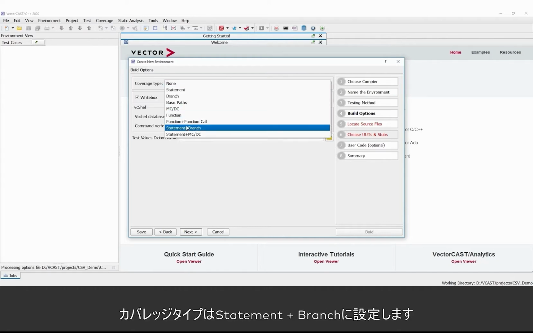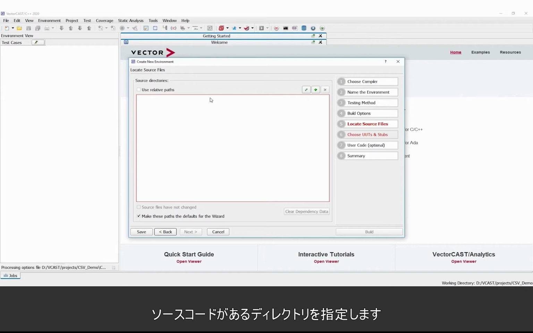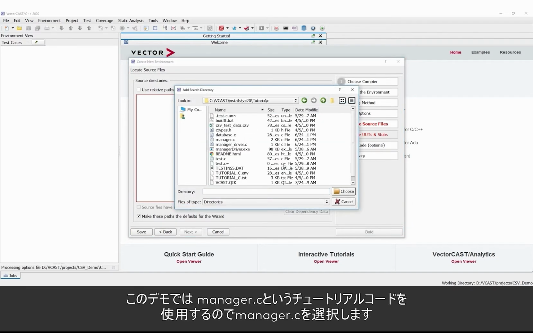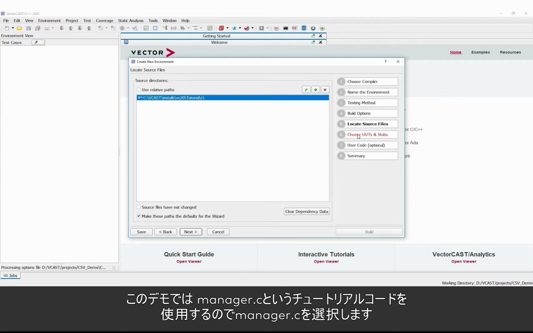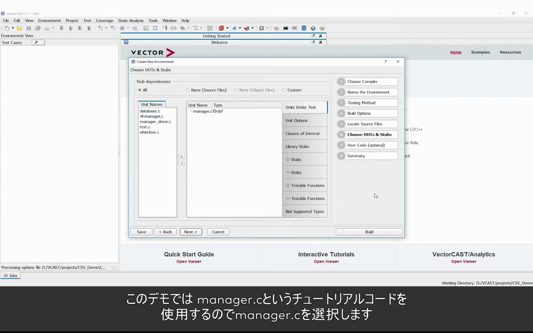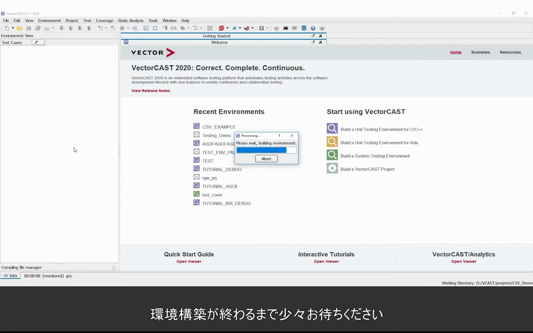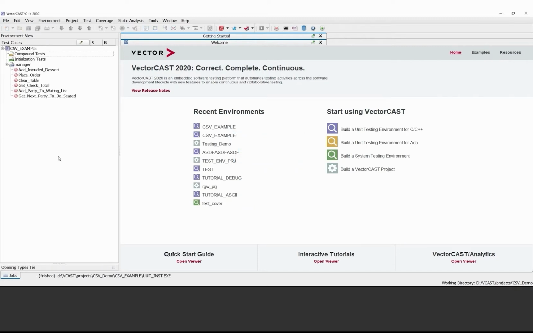I'm going to do statement and branch coverage, and then we're going to go find our source code. And for this demo, we're just going to use our tutorial code, manager.c, and then we're going to build this environment. So we're going to wait just a second for this environment to build. Shouldn't take that long here. All right, so now we have the environment built.